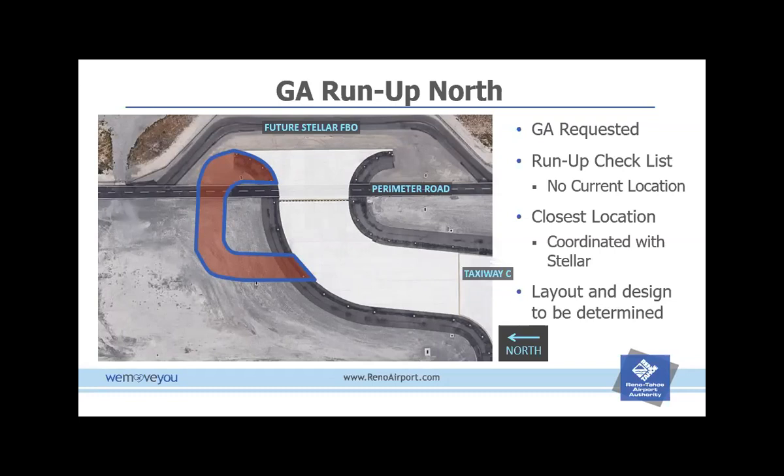And what you're seeing here is just a schematic design I put together myself. In design, we'll go through the layout with the GA community, with our design team, with the FAA to make sure we're following all the regulations and designing it for the design aircraft needed.